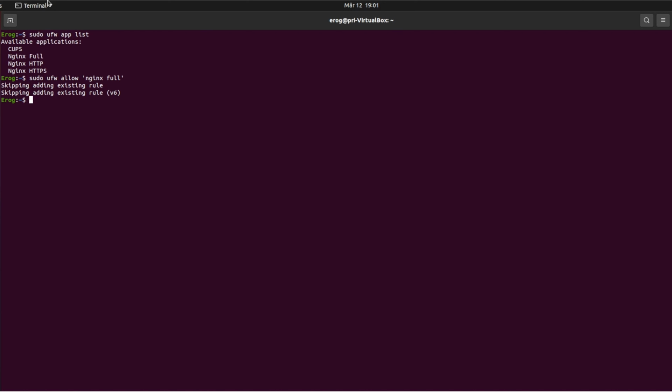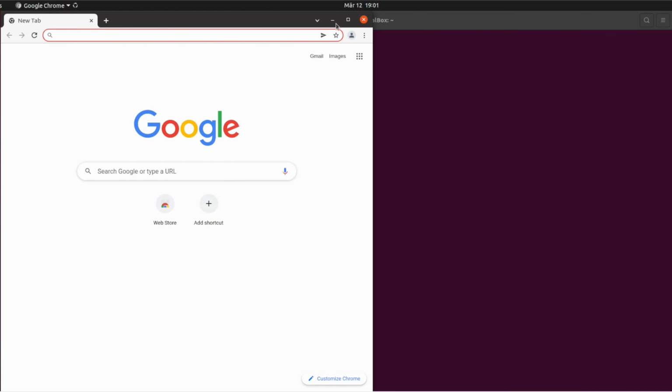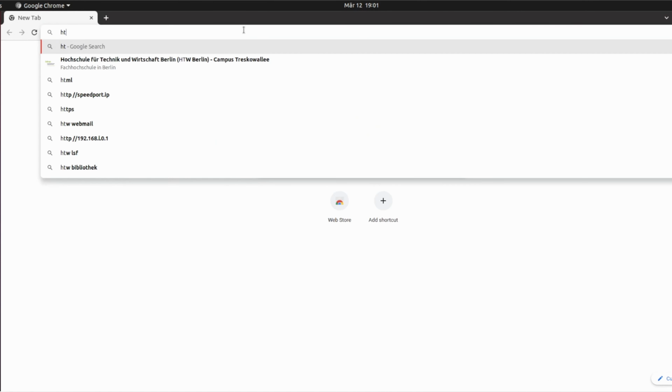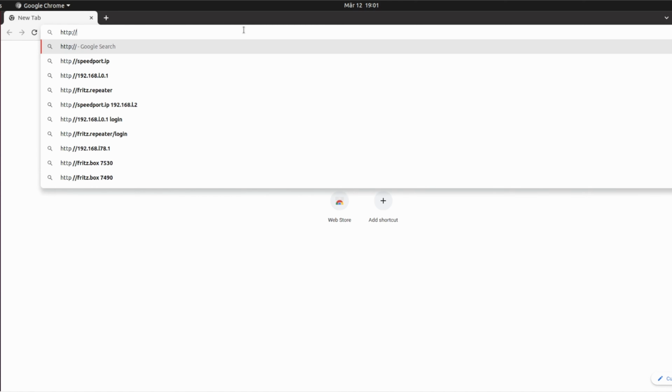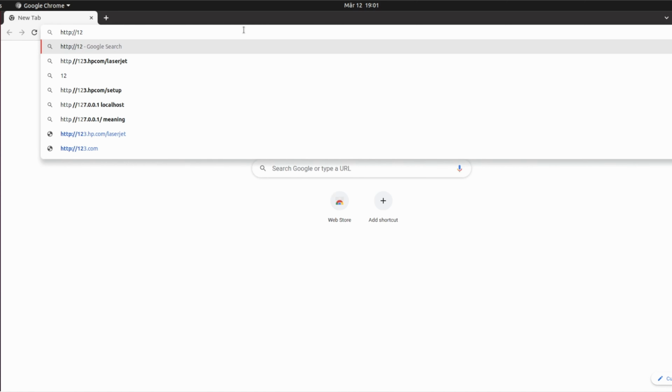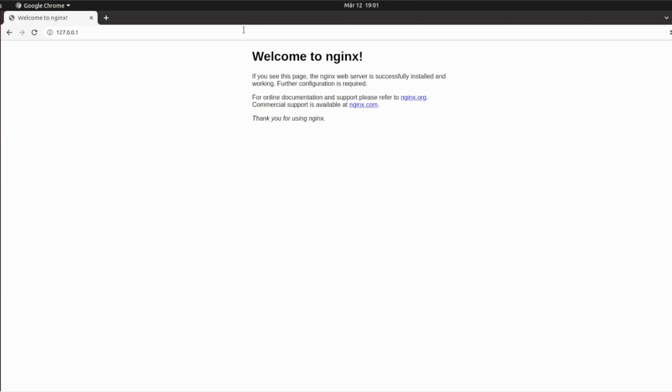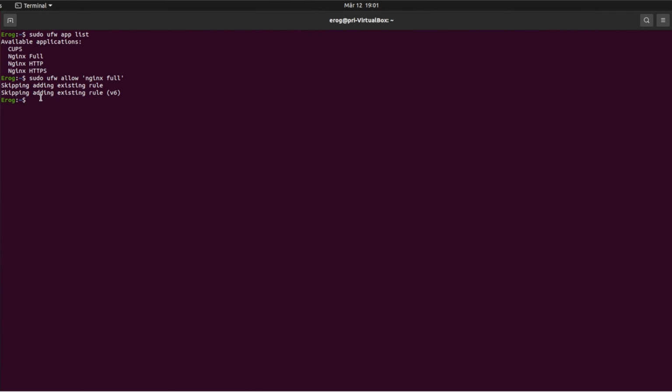Now let's test the connection. Open up your browser and type in http://127.0.0.1, and the system should display the Nginx welcome page. Now this page is already pre-configured by default. Now if you want to configure your own server block, here is how you can do it.